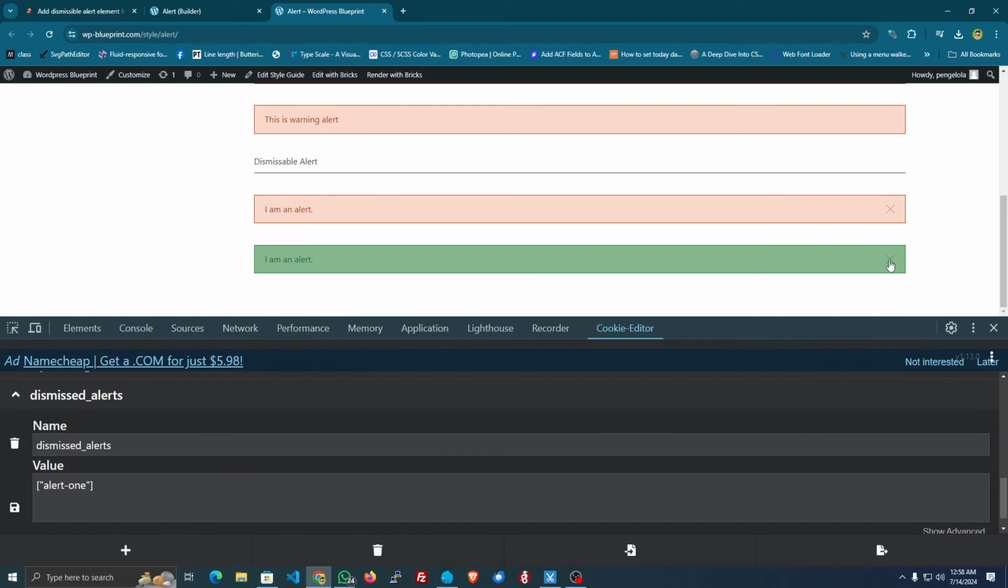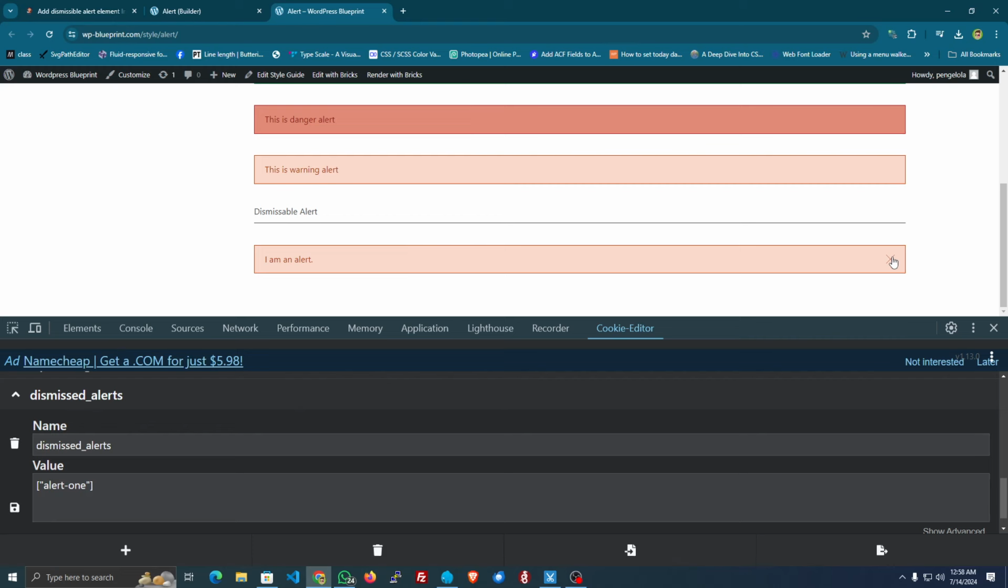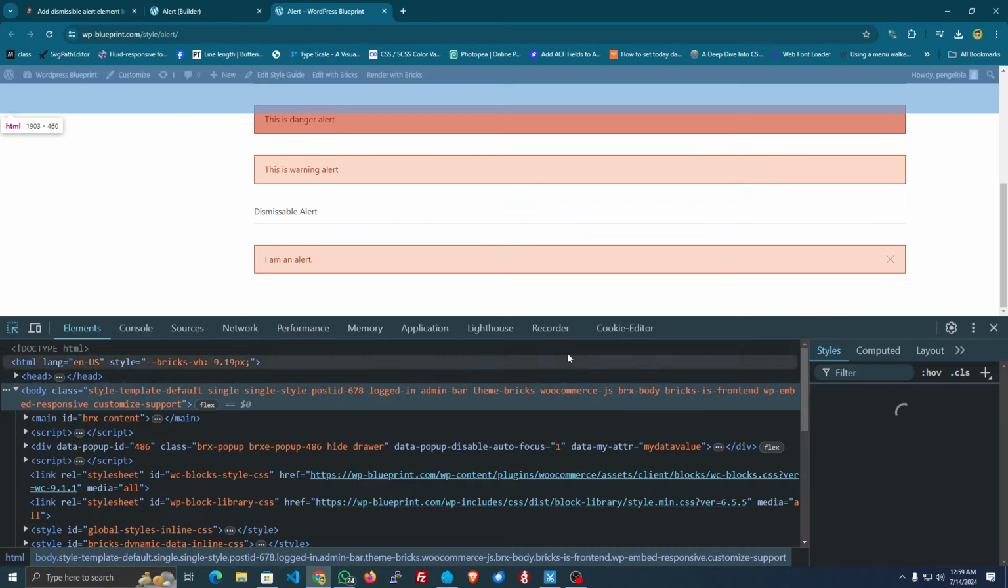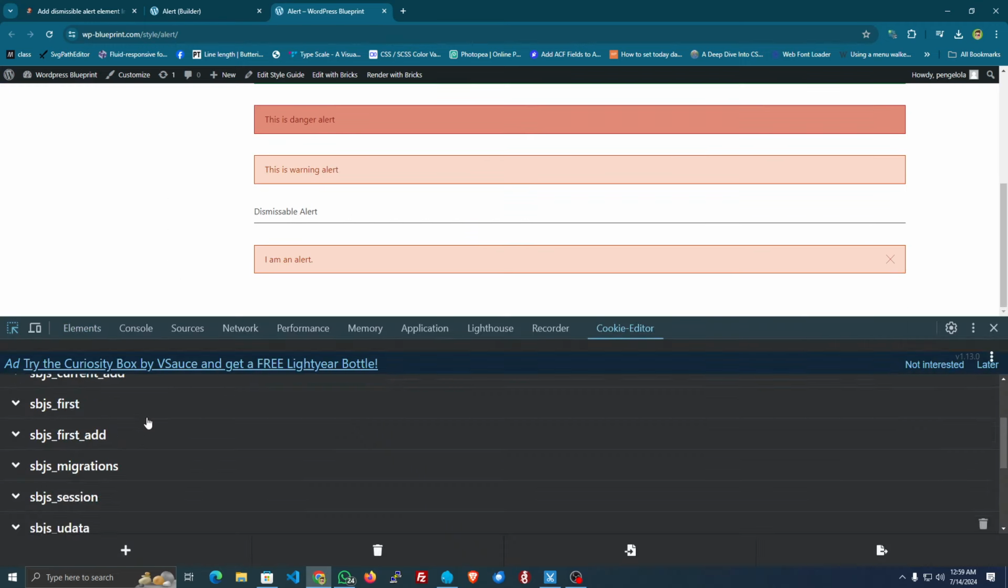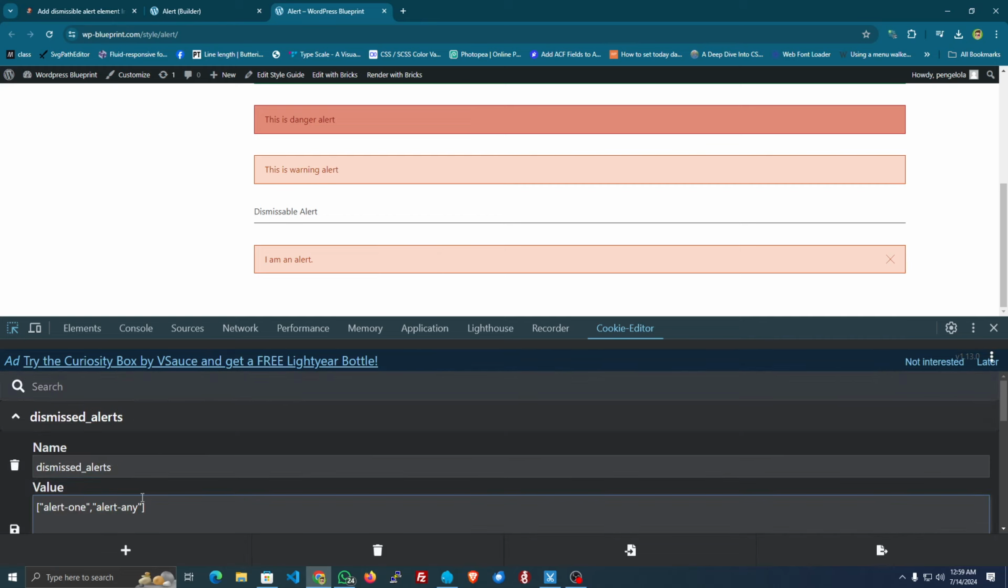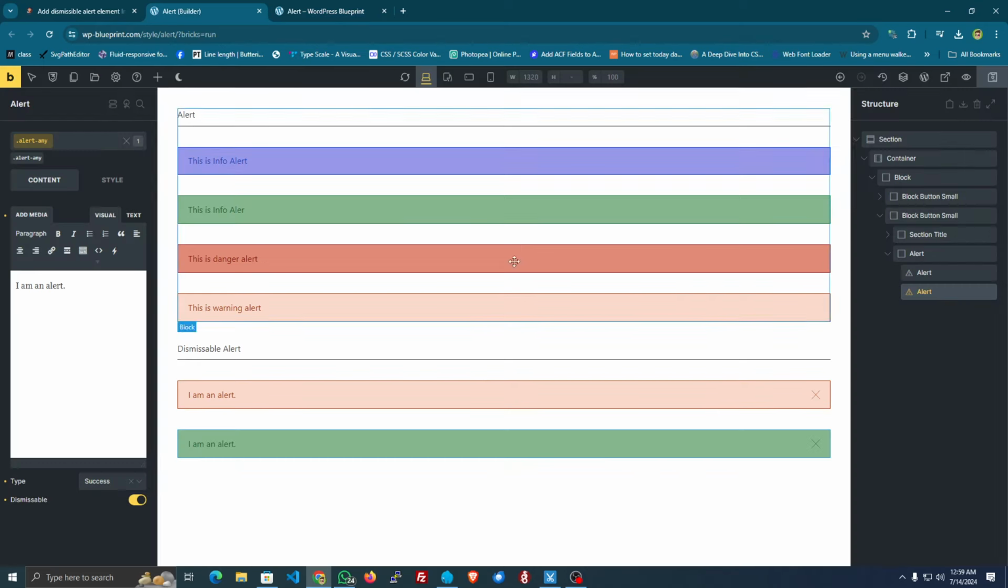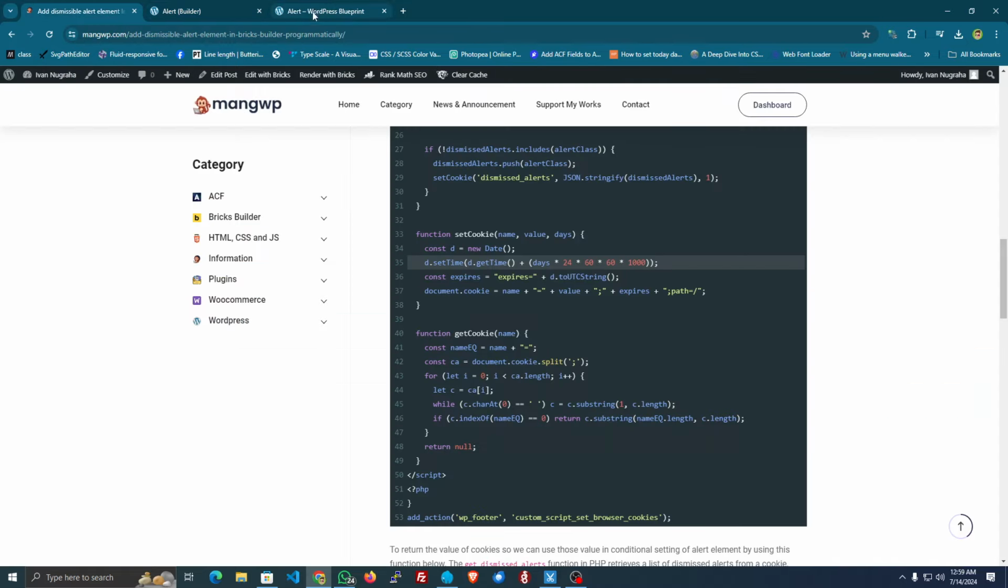So if I click another one, the second alert, and let's see again in my cookie editor. It should add the class name of the alert element. We added alert-any, so the second one is alert-any. You can see this.